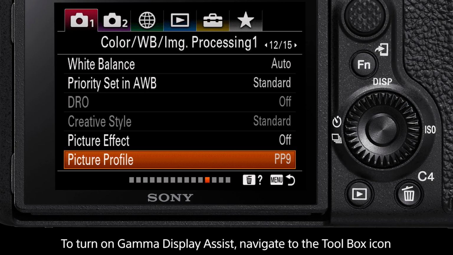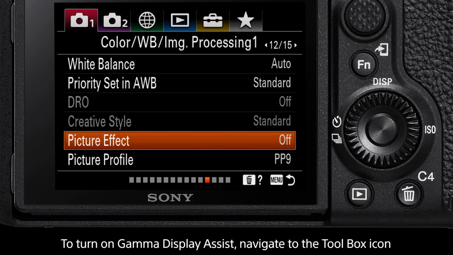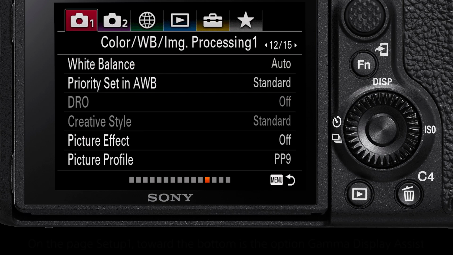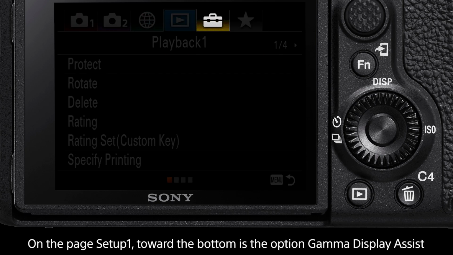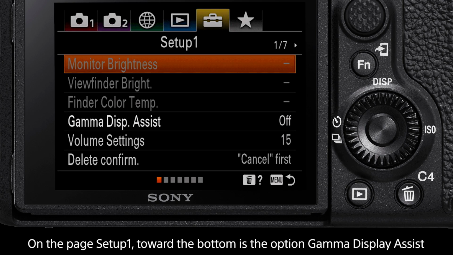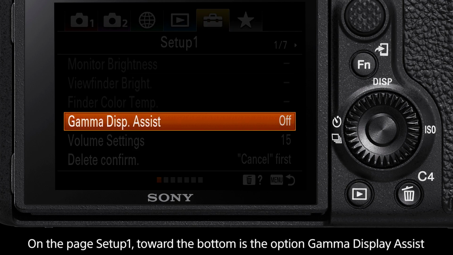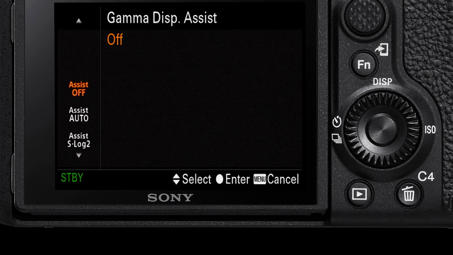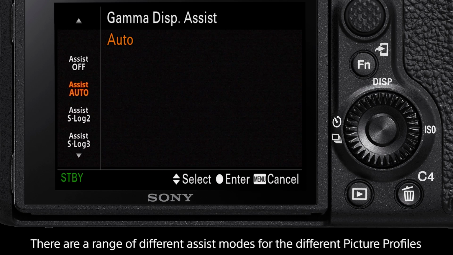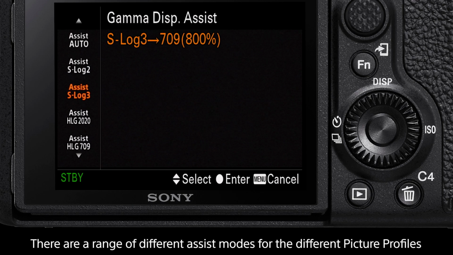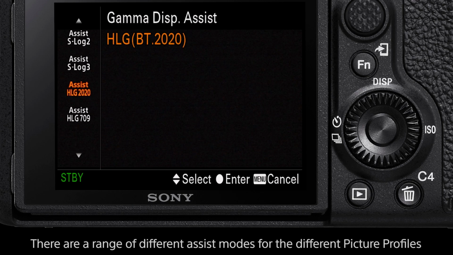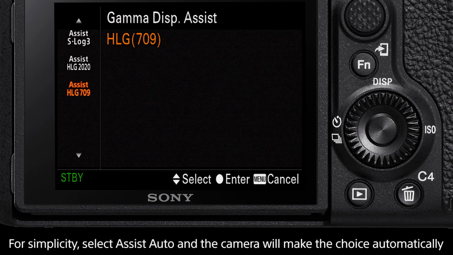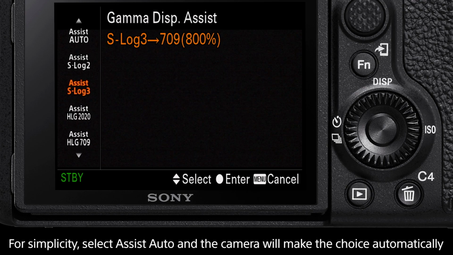To turn on Gamma Display Assist, in the menu, navigate to the toolbox icon. On the first page titled Setup 1, there is the option Gamma Display Assist. Select this, and here there are a range of different display assist modes depending on which picture profile you have chosen to film. For simplicity, select Assist Auto, where the camera will automatically apply the correct color display.